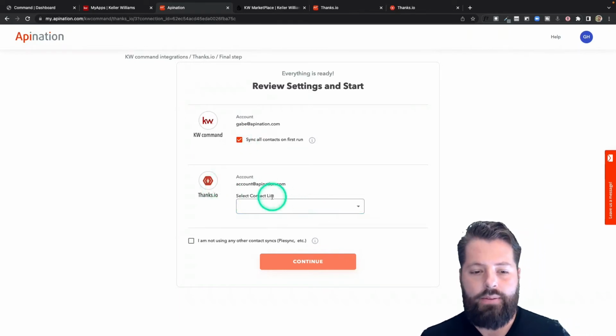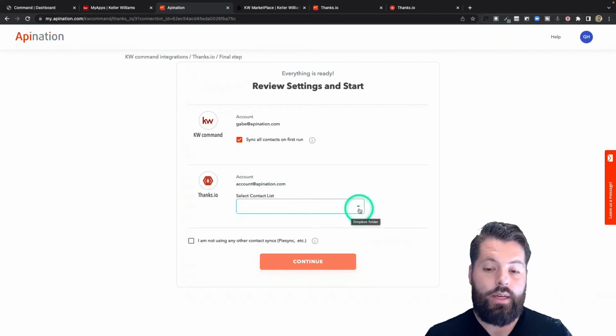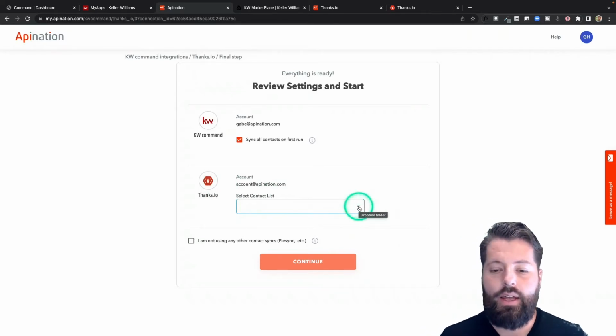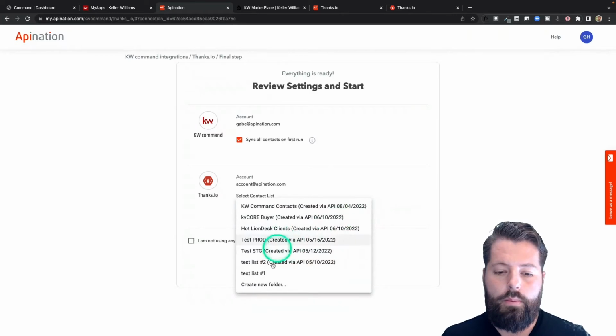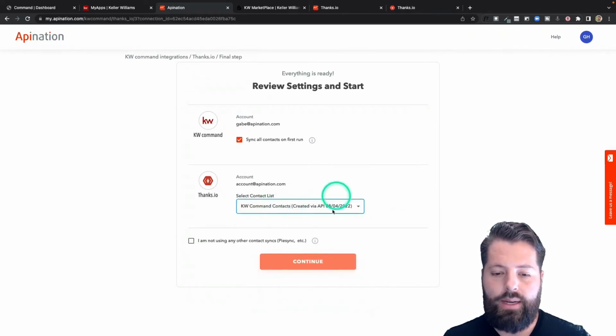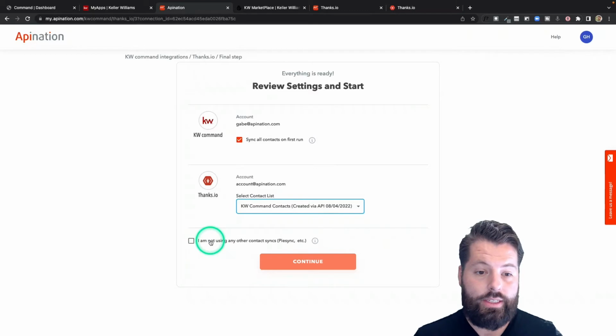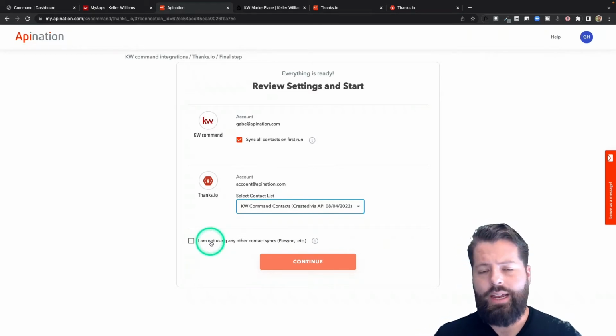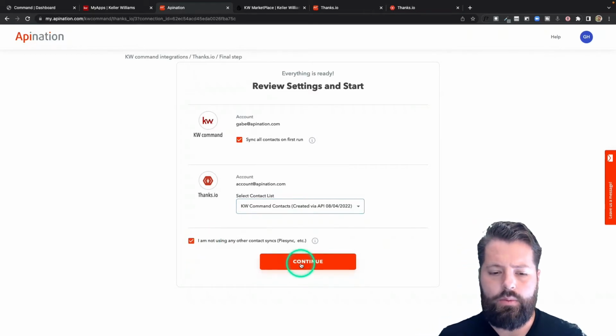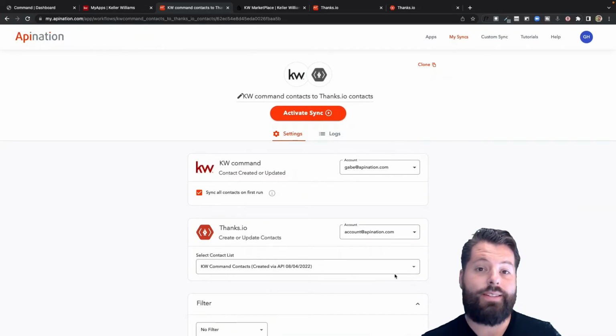And then as they arrive in thanks.io, where do I want them to land? Maybe I've already created a list in thanks.io where I want them to live, or maybe I'm gonna create a new one. I've already created one. I'm gonna put them here, my KW Command contacts, and continue. Also, just double check you're not using any other platforms to currently sync KW Command and thanks.io. It's pretty rare, but just in case, we wanna make sure. All right, so we've set up the sync.